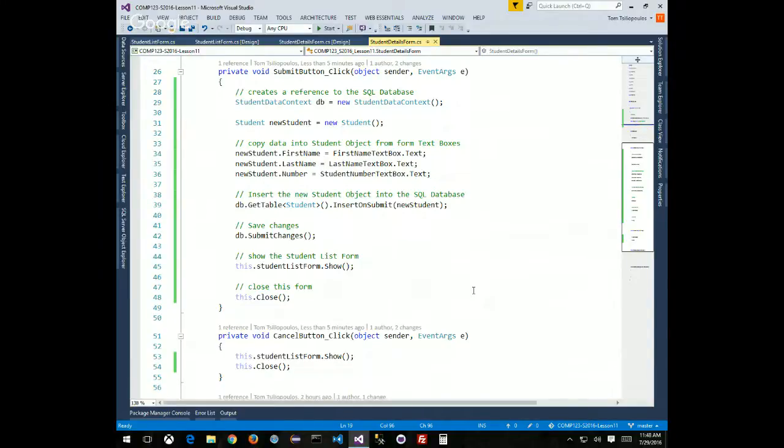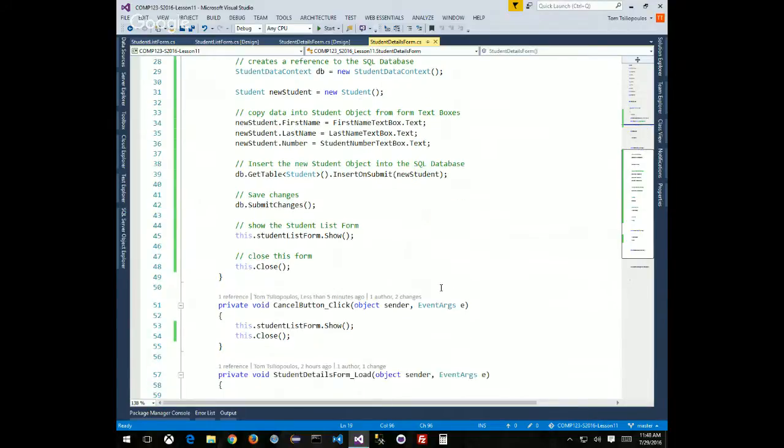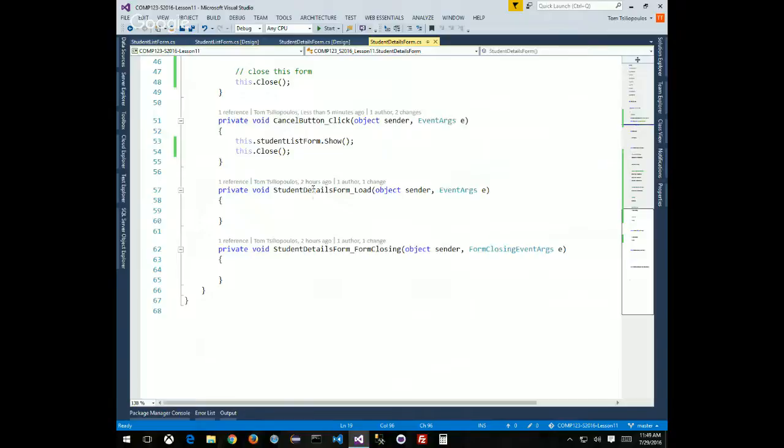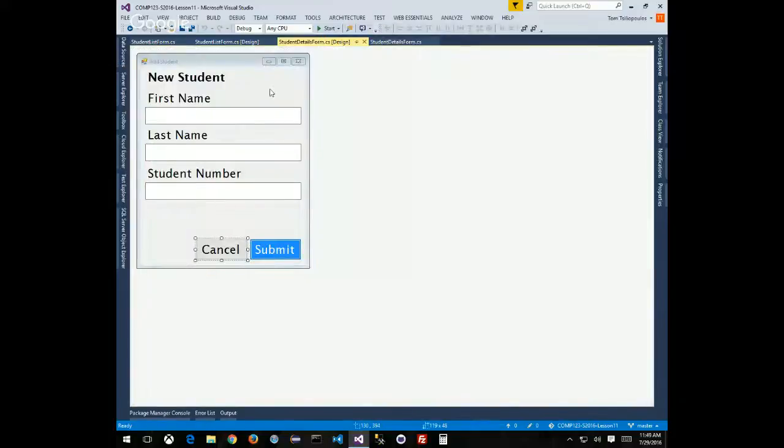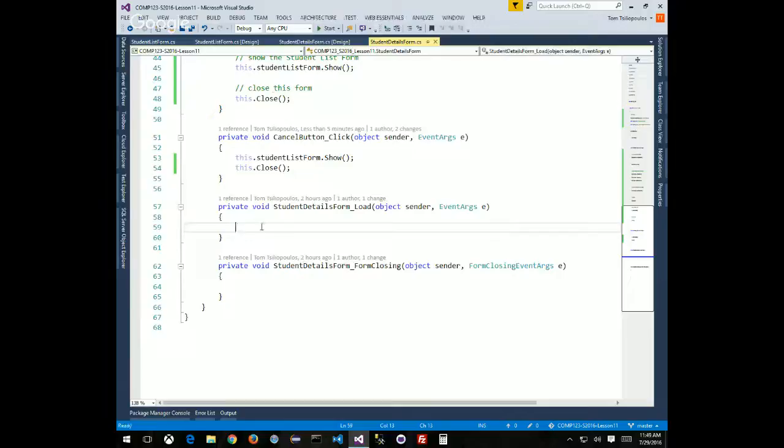So the way to do that, of course, is to use the form load event, and I have the form load event already prepared for us. How do I get the form load event for this one? If I go back to my student details form, I just double click on the background here, and I get my form load event. When the form loads, it triggers the event to fire, and then I can respond to it. So here's my form load event.